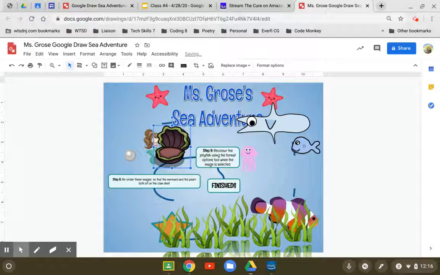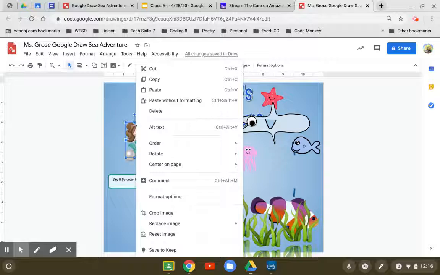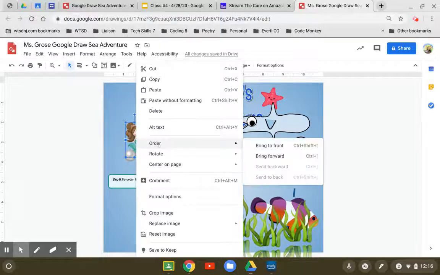All right, so what I want to do is I want to grab my mermaid, all right, and then to reorder, okay, you click on the image, you right click or 2-finger click on your trackpad, all right, and then you come here to where it says order. Now, if you bring it forward or backward, you're moving it forward one or backward one, right?